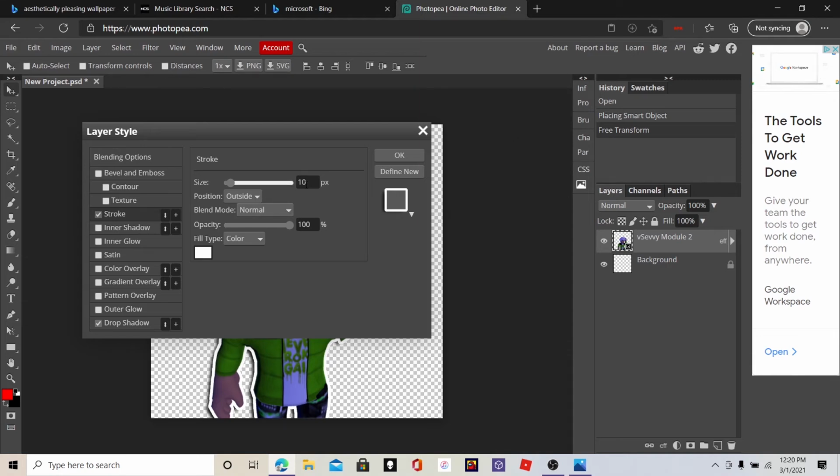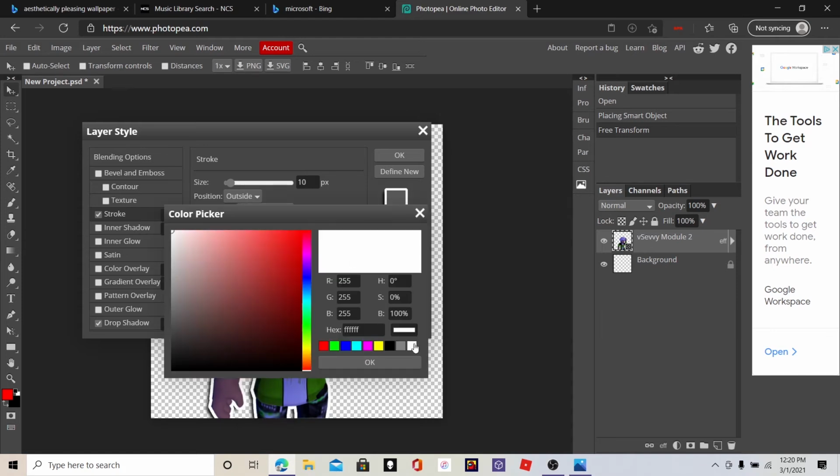So for stroke, I put my size up to 10, and I just kept this. I really only tampered with size. Opacity has to be at 100, position should be outside, blend mode should be normal, and fill color has to be white. But then again, you can make it any color you want. You can make it green, pink, purple, or you could customize your color on this wheel. But I'm going to be keeping it white because it looks best with your background.